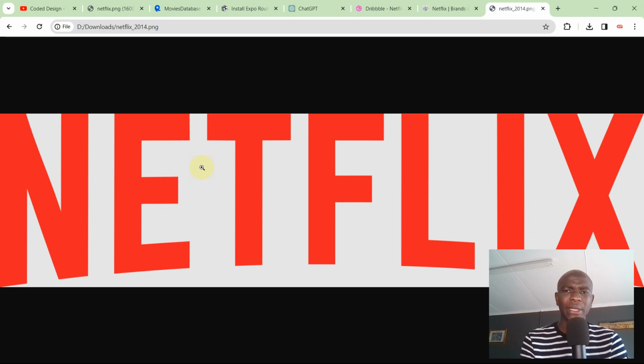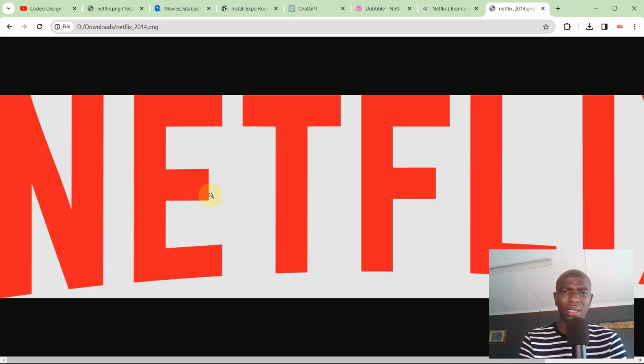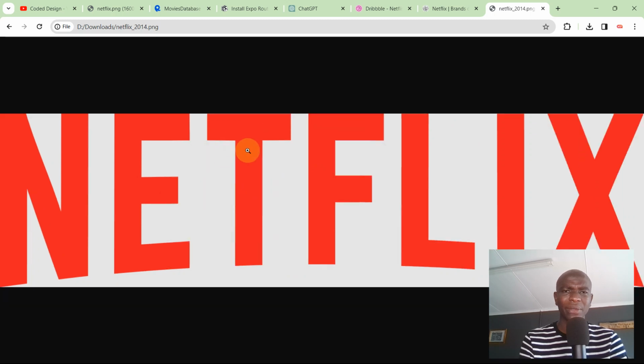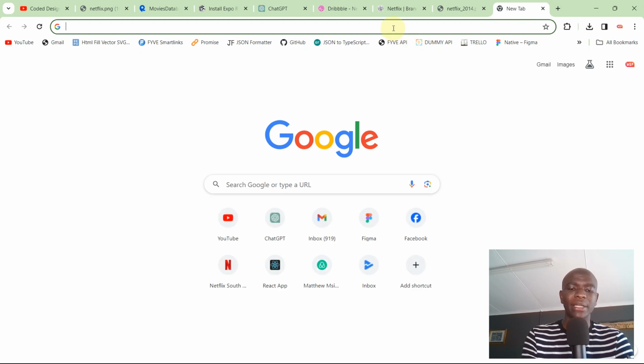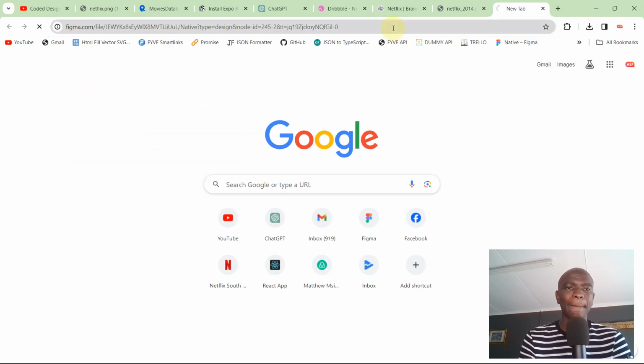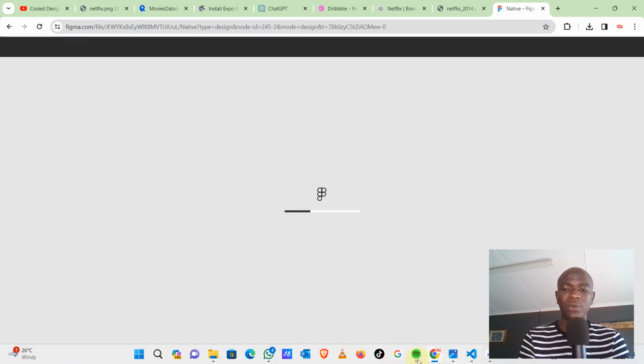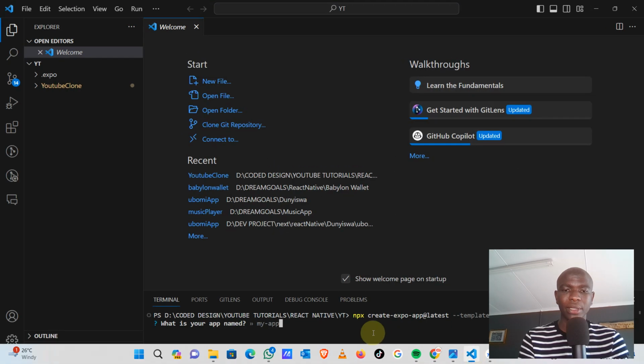But it looks like it has a white background. This is not a transparent PNG, but let's quickly go to Figma and test that, because I want it to have a transparent background. Meanwhile this is installing, let's quickly do those things.